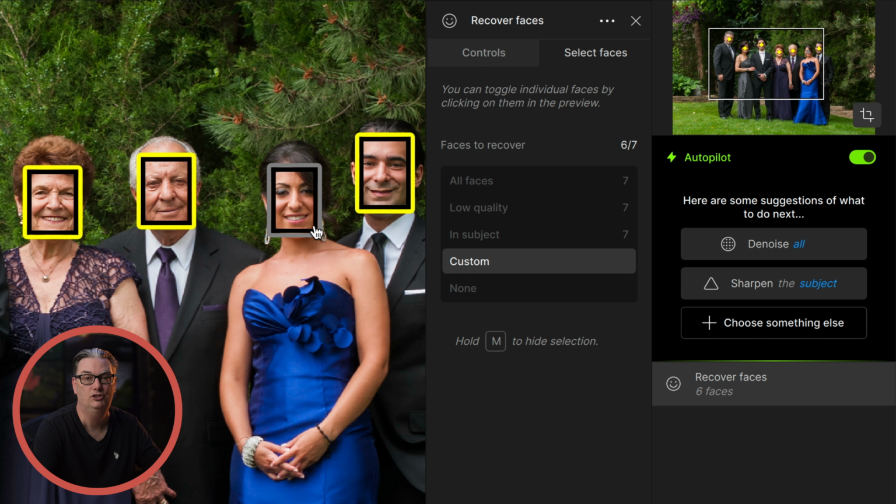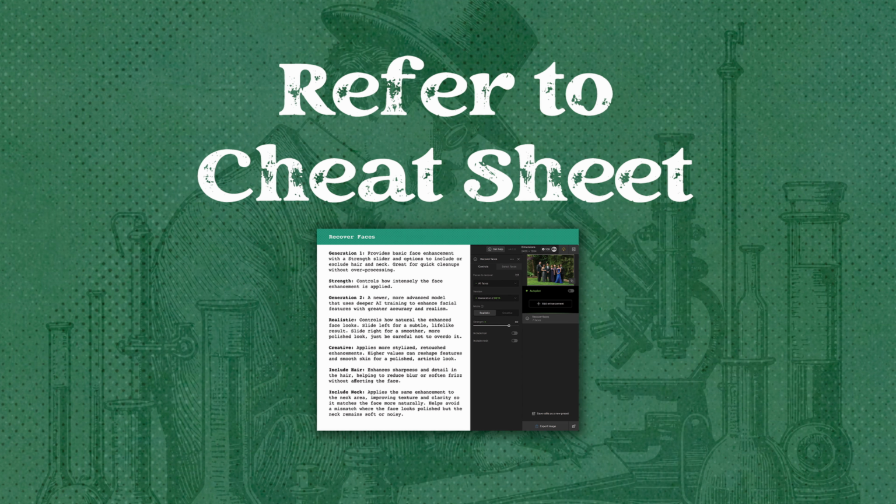Also, if a face is turned away, blocked by something, or simply too small, it may not get detected. When that happens, you won't see a yellow box and you won't be able to apply the enhancement. There's no manual override either, so don't spend any time searching for something and trying to force it. It's not going to be found.